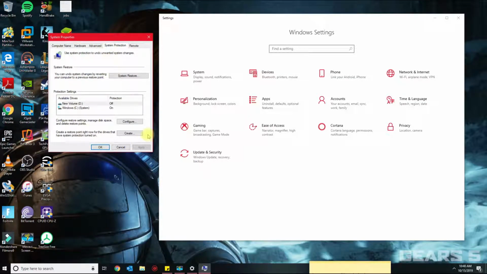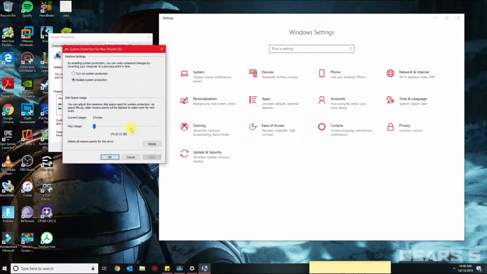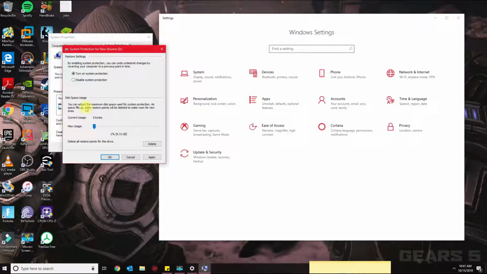The very first thing you need to do is go down here where it says configure restore settings and click configure. I'm going to go ahead and turn on system protection, and here you manage basically the maximum disk space that your restore points can use. I'll leave it at 1% just in case, but if you have a bigger hard drive, you could go 10-15% or whatever you like. But since I don't make constant changes to my computer, I'll leave it at 1%.